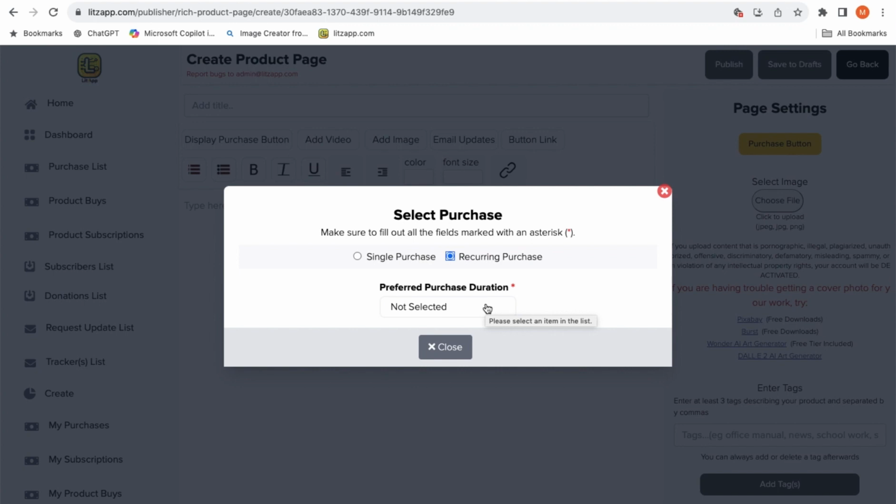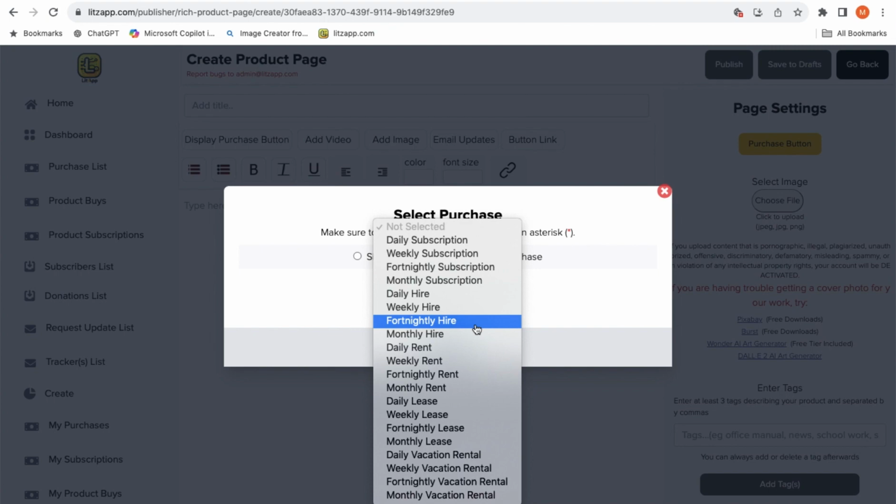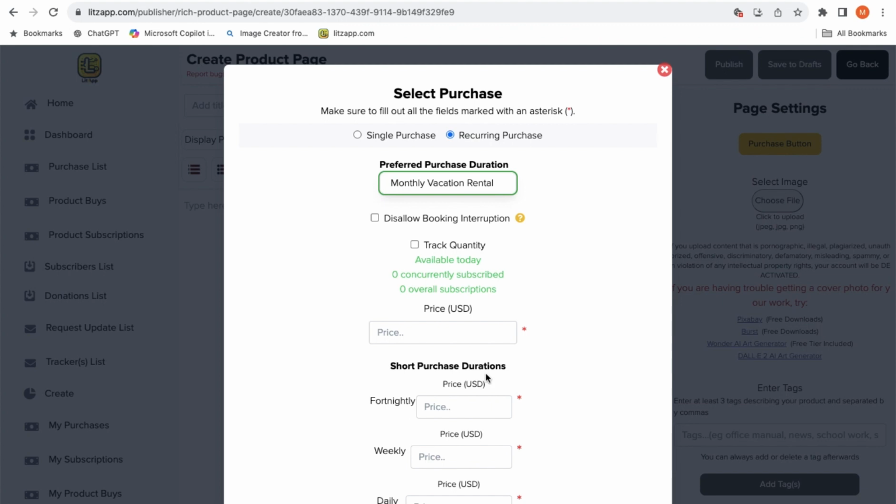This will display a variety of recurring purchase options available on Litzapp, along with their durations. Each option offers monthly, fortnightly, weekly, and daily durations. The types include hire, rental, and even subscription services. In this video, we will explore the vacation rental option. Let's choose monthly. Next is disallow booking interruption.